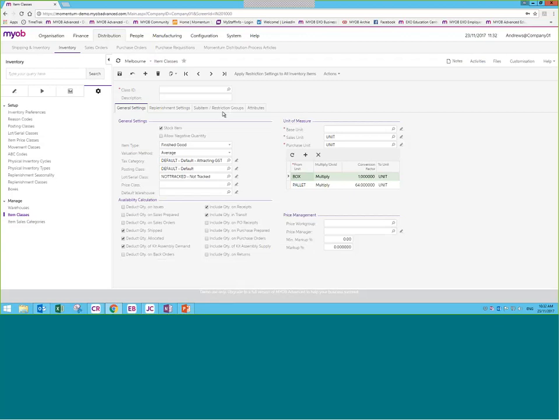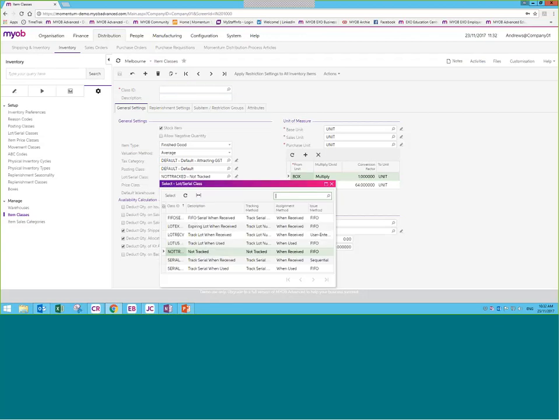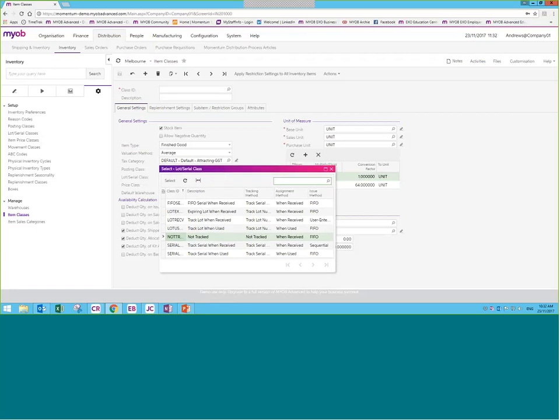In addition to that, you have item classes. Item classes give you the ability to set different default attributes for particular products. A couple of key ones are whether particular types of items are lot or serial tracked. Advanced supports various options in terms of tracking serial numbers and lot numbers, either of which can be with or without expiry dates, and different methods of tracking.